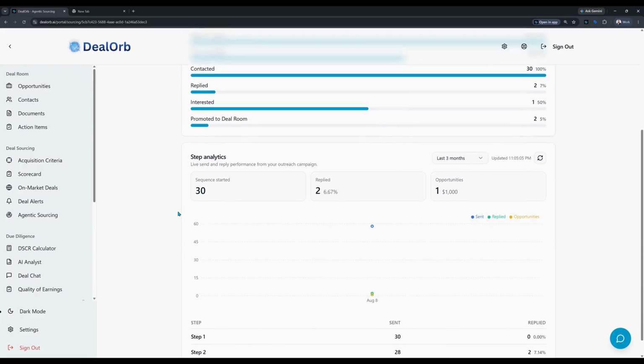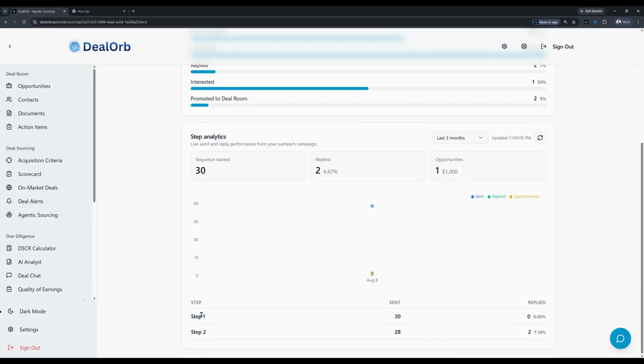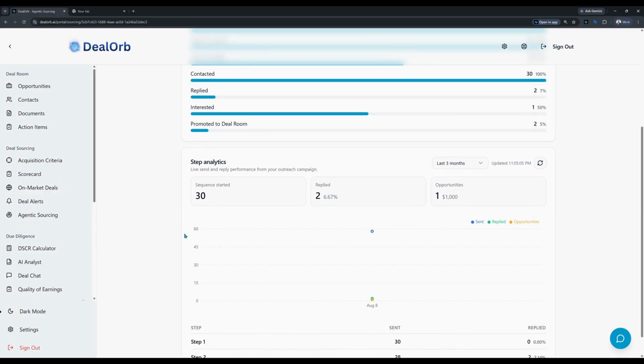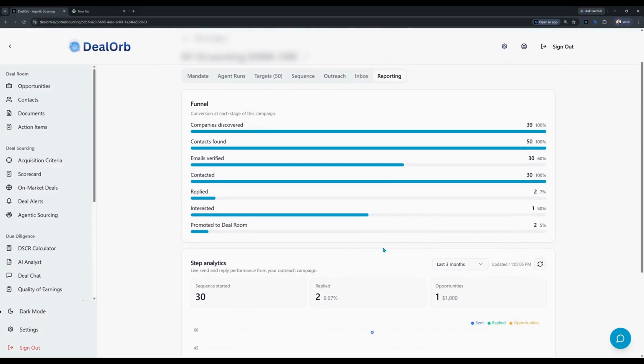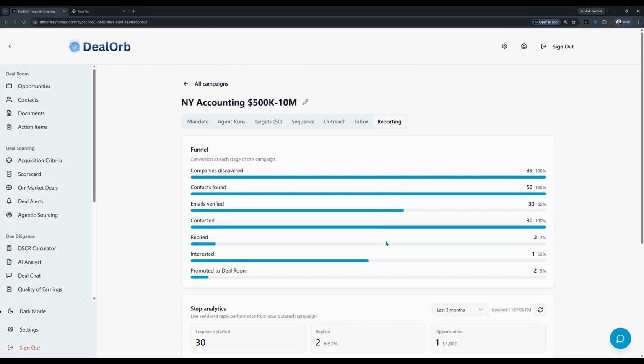Scrolling down, we can also see step analytics. So this is giving me a step-by-step breakdown of how many emails were sent in each step and how many replied. This is a fairly new campaign. We just launched this, I believe, yesterday, so it just has one set of data points on this chart. But as soon as it gets another day of data, this will actually become a shaded line chart showing you how many were sent, how many replied, and how many opportunities were generated. So this is an easy way to leverage AI to generate off-market deal flow instead of picking through the same listings that everyone else is going after.